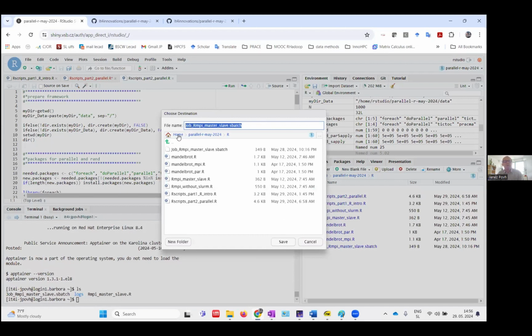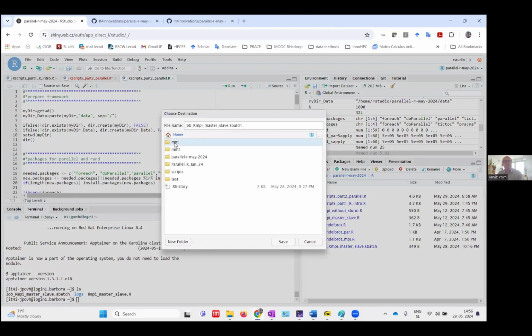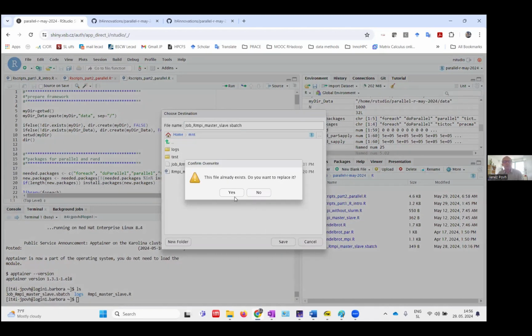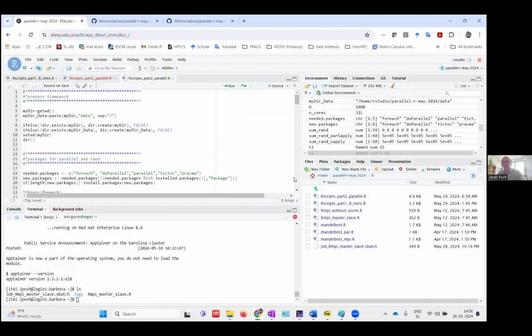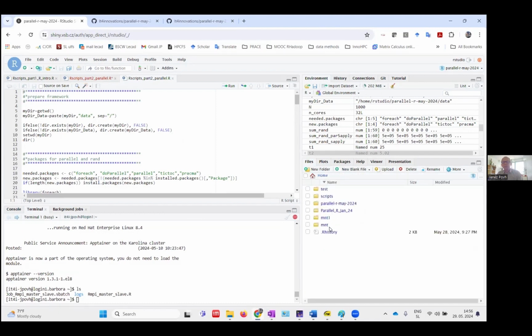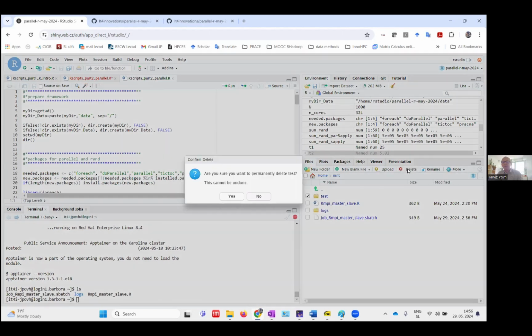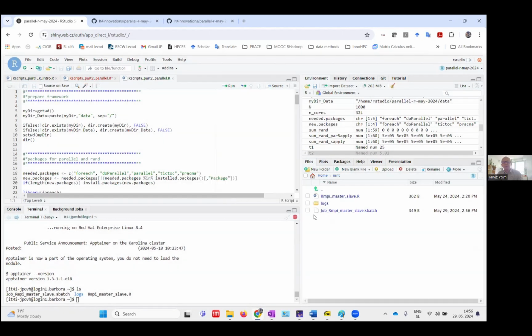So one by one to mount and save it here. And it already exists, and I will say yes. And then so on. So you need those two: job as batch and this master slave R. Those need to be in the folder mount. Correct, Tomas? Yep. Okay, so you need to see in the folder mount what I see now.